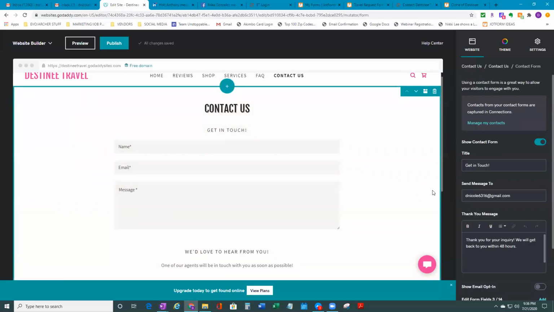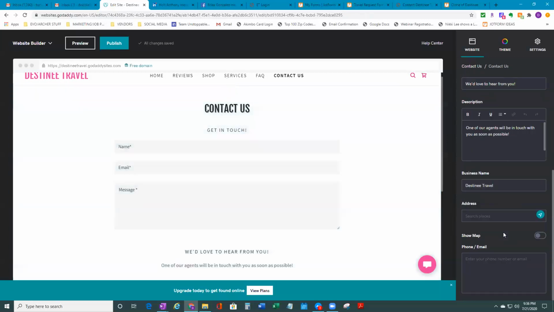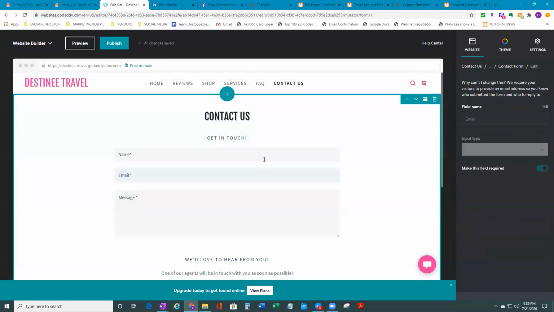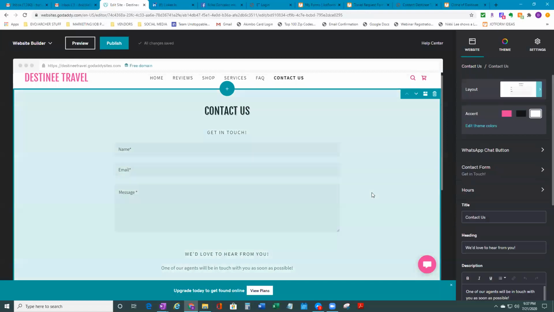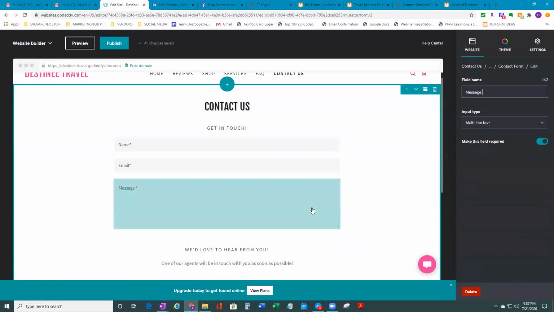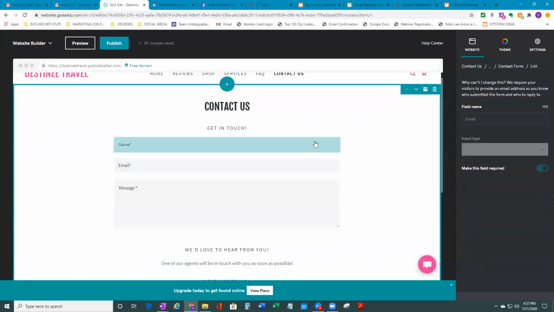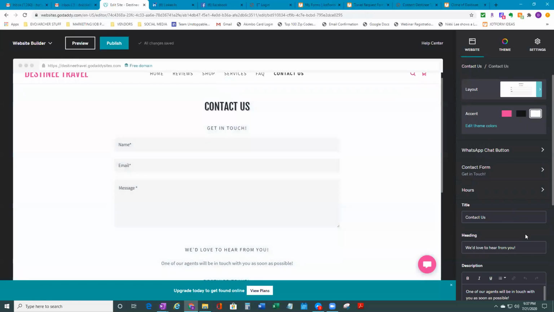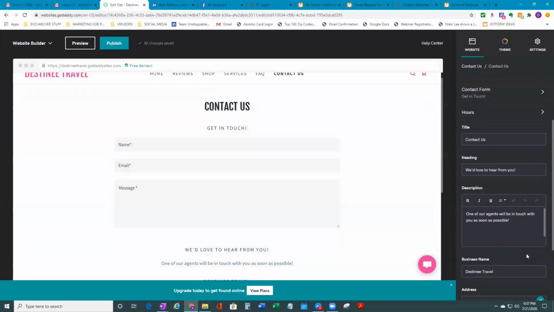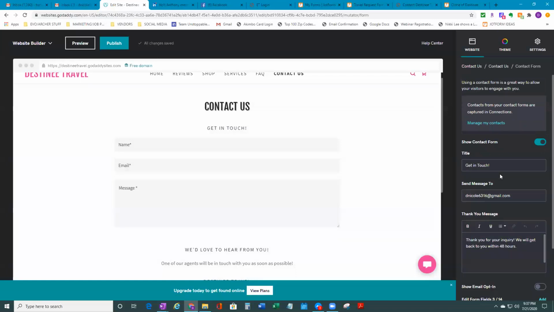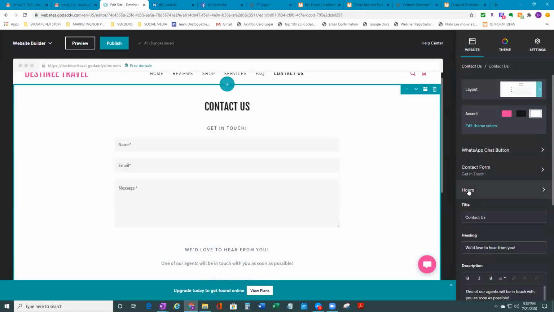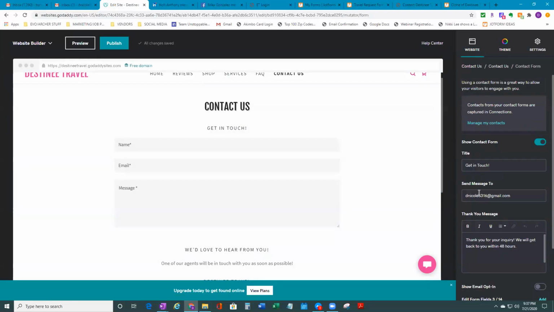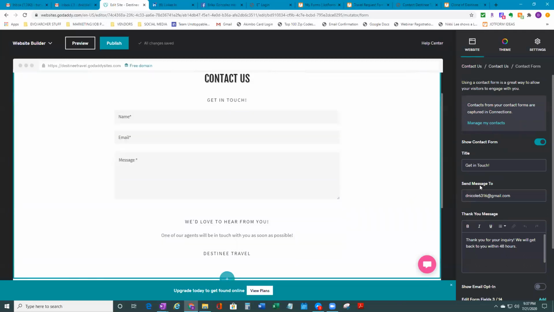Okay, so right here, how do I get back to that? One second, guys. Okay, there we go. If you click right here where it says contact form, get in touch, when you're on your contact page, this is how you change the title and everything, of course. It says send message to. So wherever you set this email address as, right here.